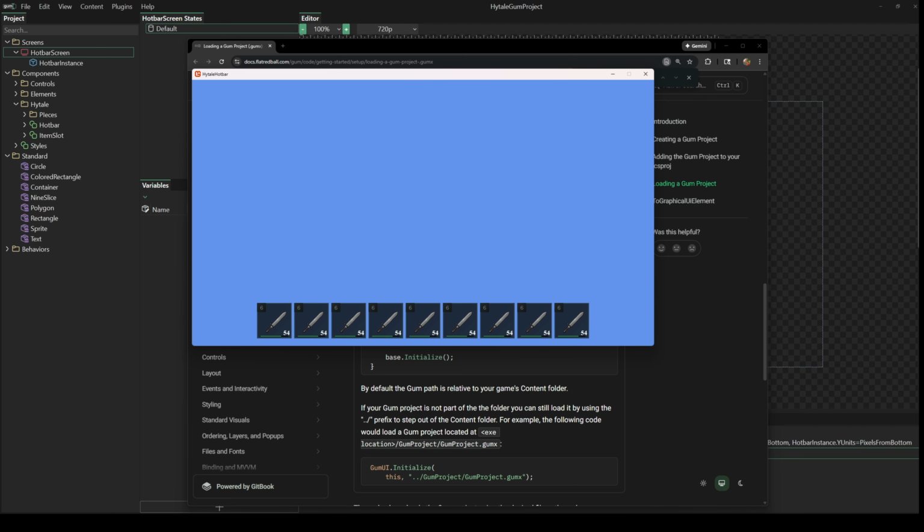Okay, that is the component built and displayed in Monogame. This video turned out a lot longer than I had originally planned, and so that's why when I made and recorded this video, I intentionally split it up into 4 pieces. There are the 2 component building pieces in Gum. There's the hotbar, and then I'm going to eventually do the inventory. And then there are the 2 Monogame pieces where we actually wire it up to handle mouse and keyboard inputs. And those will be 2 separate videos.